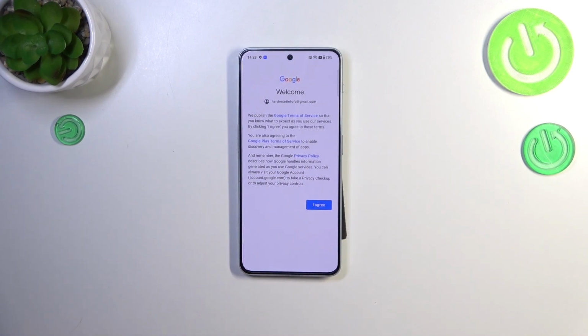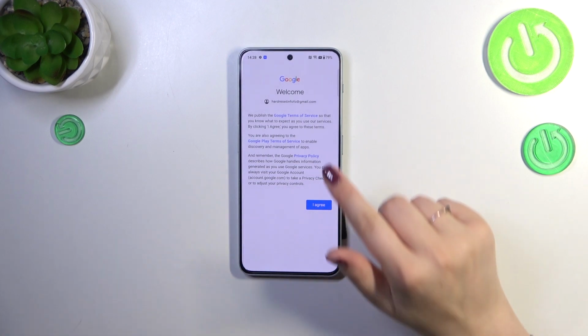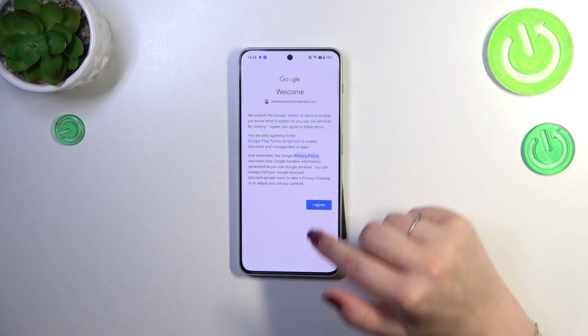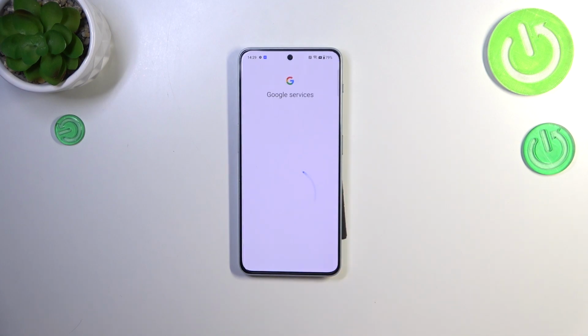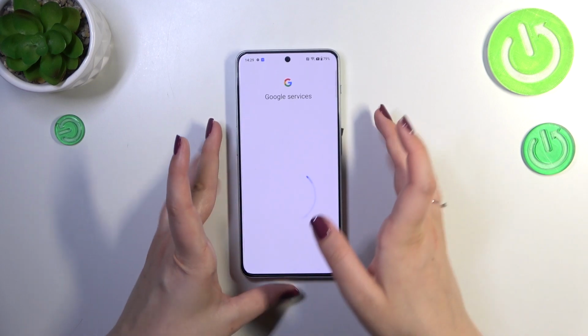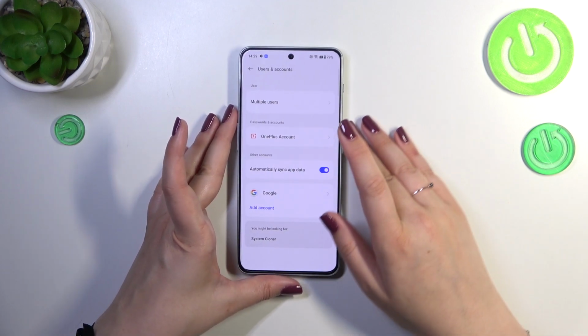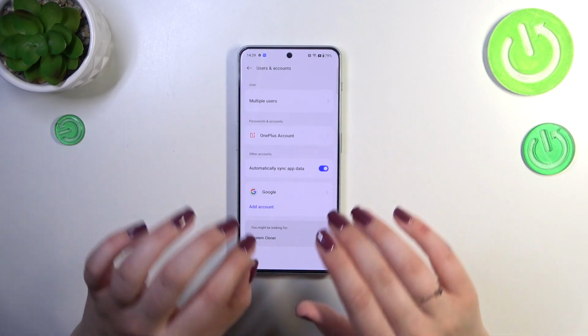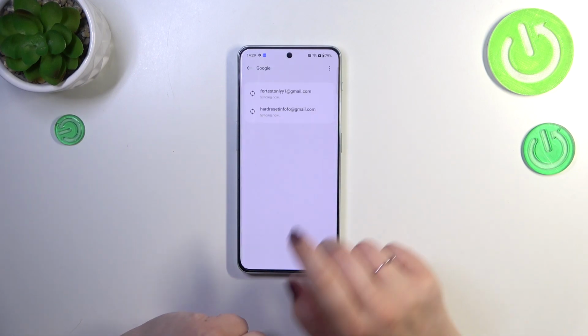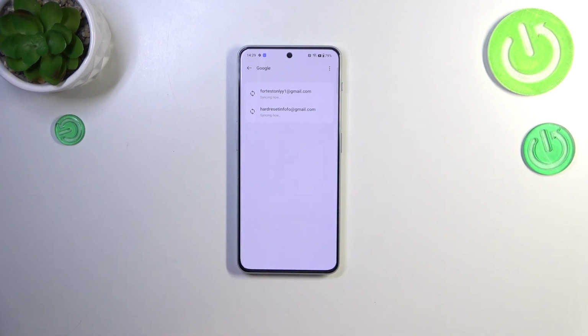Here we've got Google Terms of Service and Privacy Policy, so of course you can read it, just tap on it, and here you've got the info. Let's tap on I agree after reading. Alright, and as you can see, instead of only one account, we've got this Google section, so after tapping on it, you can check that we've just successfully added our Google account to this device.